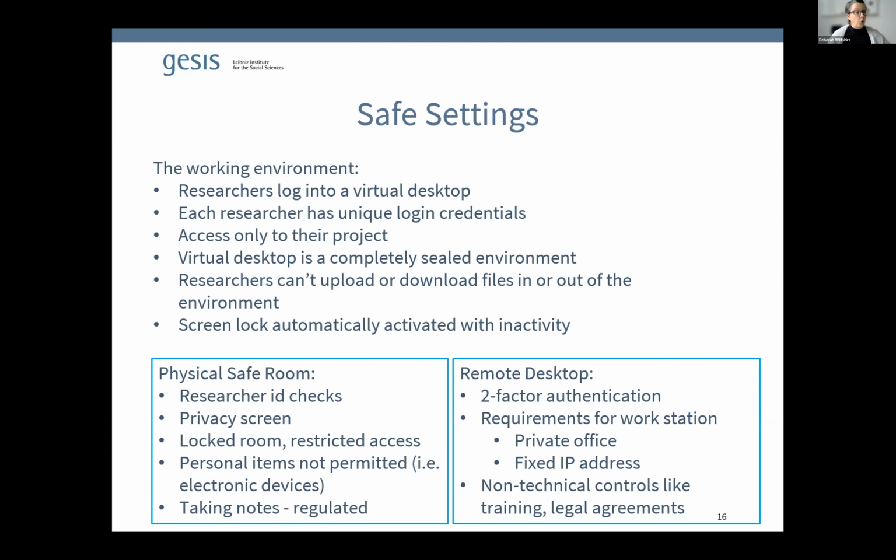You can set requirements as well for the workstation. So we know the researcher will be sat in their own office, but again, they can't just do anything. It has to be, for example, in a private office, so they can't sit in Starbucks and access the data with the world walking behind them. There has to be a fixed IP address, and access for that IP address is controlled by the firewall. And here, this is where our non-technical controls come in, like our training and our legal agreements.